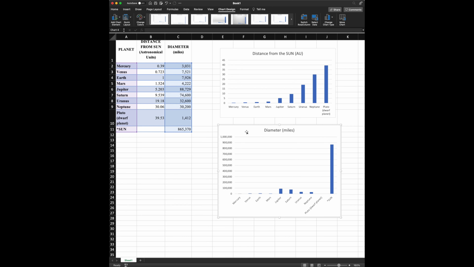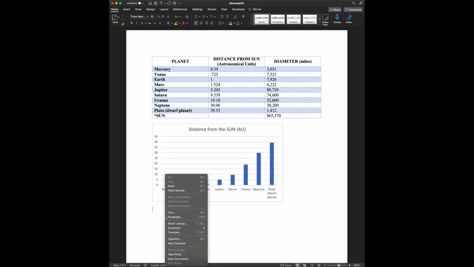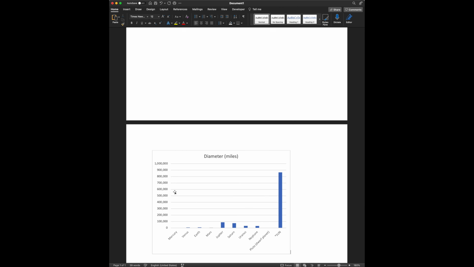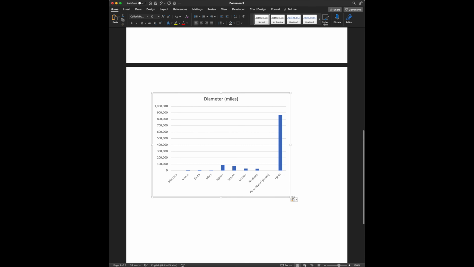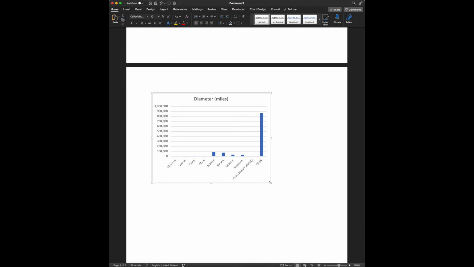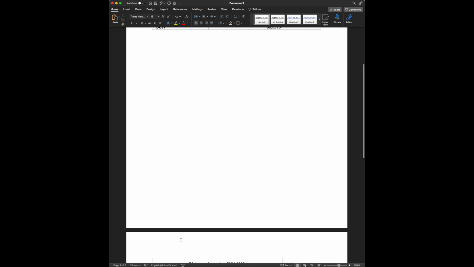Or I can also right-click on the graph and click on Copy. Move over to the original document, right-click on Word document, and click Paste. So either way, I can copy and paste using the shortcut or right-clicking on the graph. So I hope this helps in going forward in creating bar graphs in Microsoft Office.